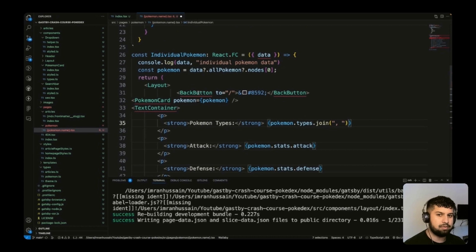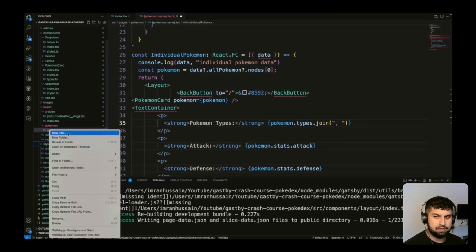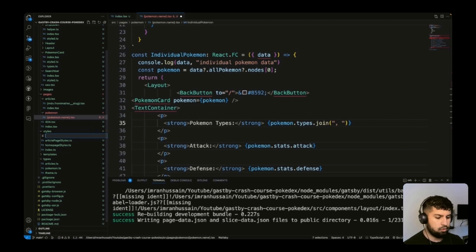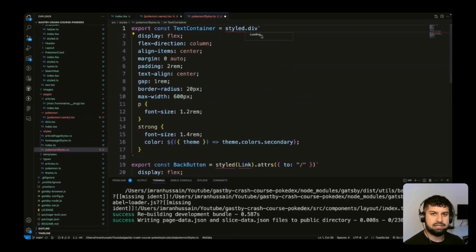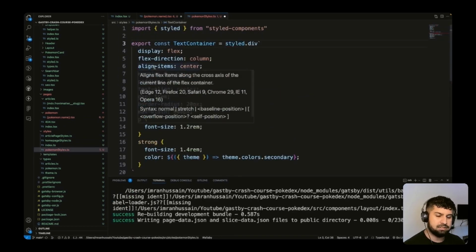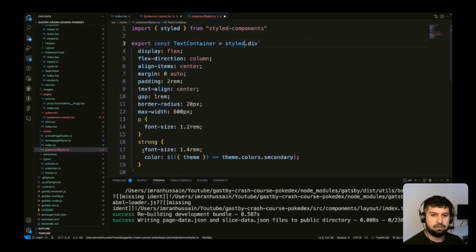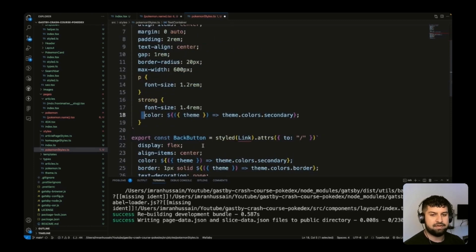We just need to implement the style for the back button and the text container. So let's go ahead and do that. And what I want to do is create a new styles page for the individual Pokemon. So this will be the Pokemon styles page, where you could call this individual Pokemon styles.ts. And in here, I'm just going to paste in what I have. Essentially, it's a div on the text container, just centralizing everything, and then also adding the color for the strong tags that we have on the left hand side for the stats.